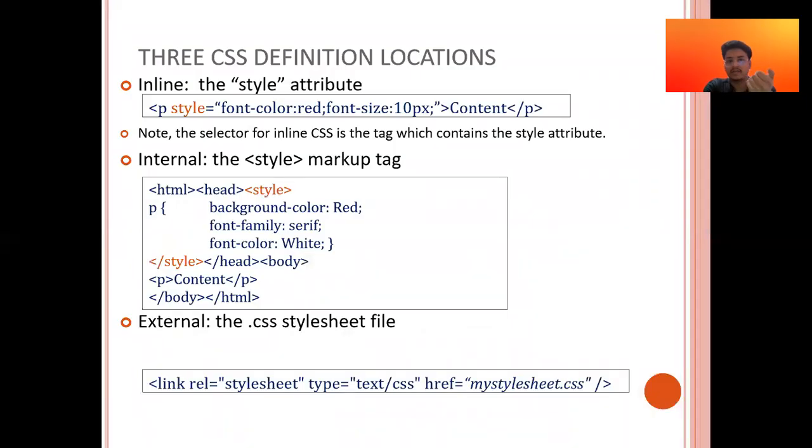There are three ways to place CSS in HTML. The first one is inline. What is inline? It is the style attribute. The syntax is written here. Note that the selector for inline CSS is the tag which contains the style attribute. The second one is internal.